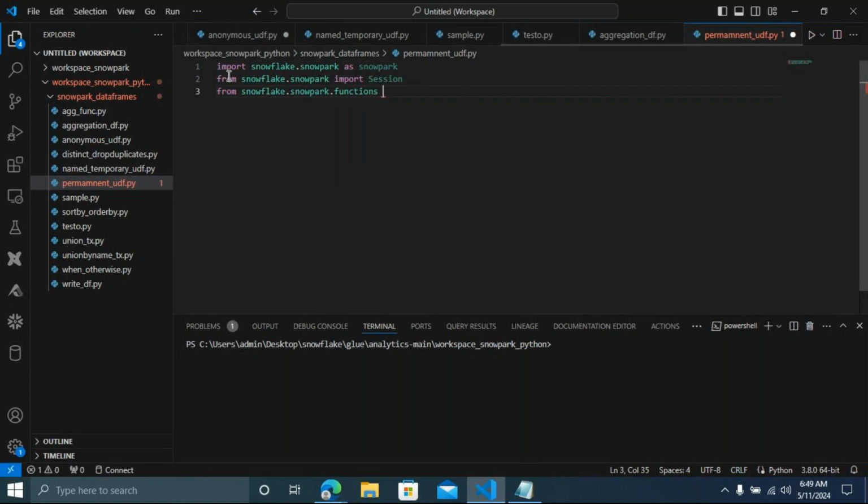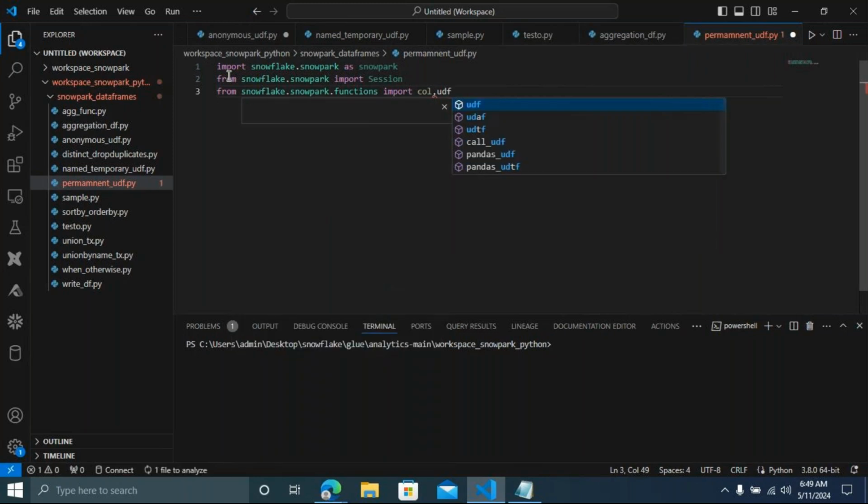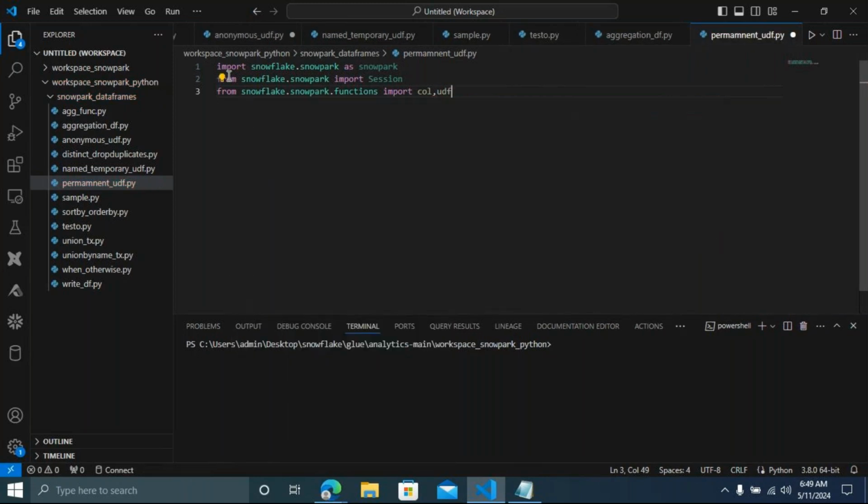What are the functions you have to import? Just import col as of now. And then I need a UDF as well, because UDF is a function. I can use this as a decorator as well. Decorator means there should be a wrapper function inside, and you can make little logical changes in the wrapper function. Then you can return one function from another function. That is a property of a decorator.